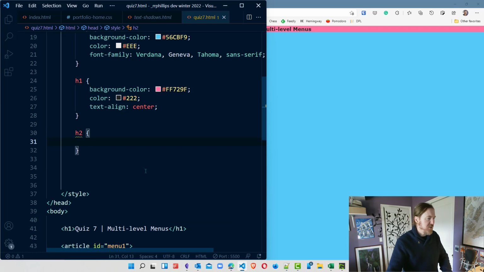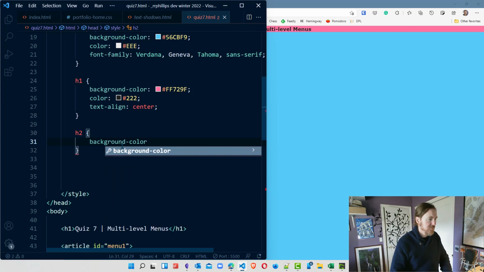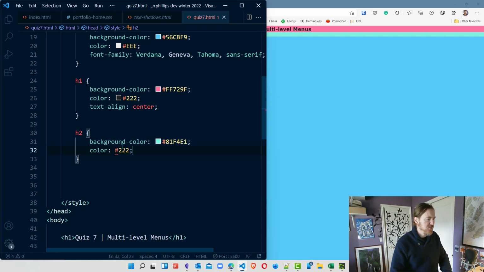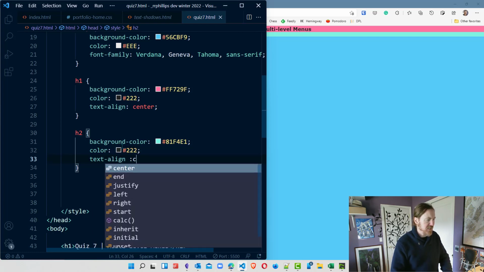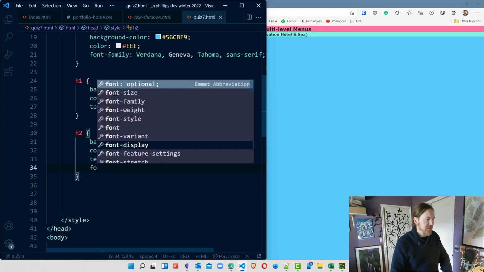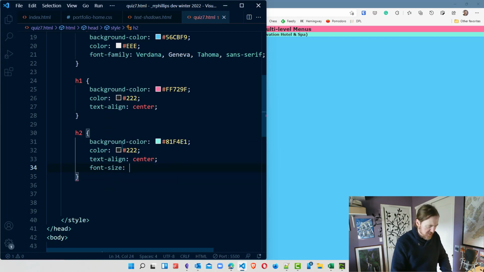Okay, so for my headline 2, I'm also doing something a little bit wacky. Background color, and I'm picking, what am I picking? Hashtag 81F4E1. There we go, that light blue. Again, we'll do color, hashtag 222. I'm going to do text align center as well. And I'll do a font size on this one. Let's just try 3 rems. Should be 30 pixels or so.